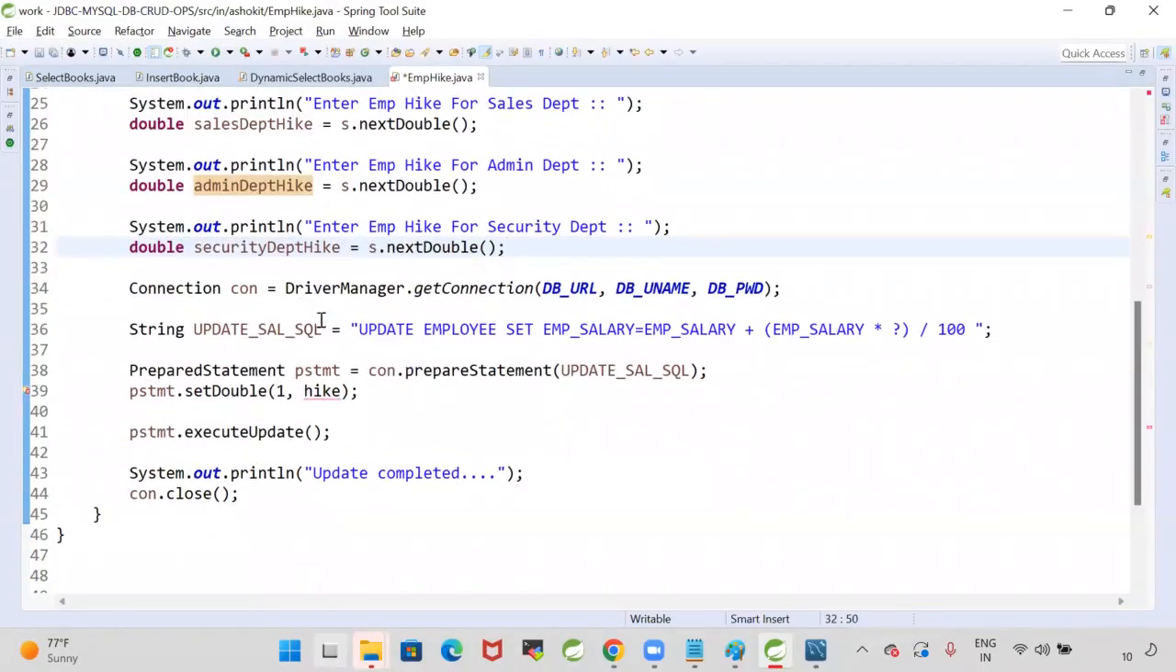Now here salary is common for all the employees, or salary hike will change from department to department? It will change from department to department. With a single query execution, can we do that? No. Why? Because different departments are available. Department wise, percentage is going to change. With a single query, can we update the salary for the employees now? No. With a single query, we cannot do it.